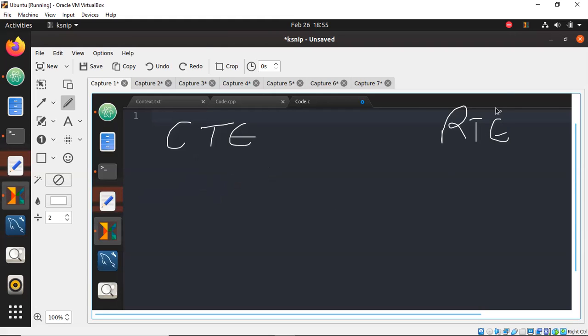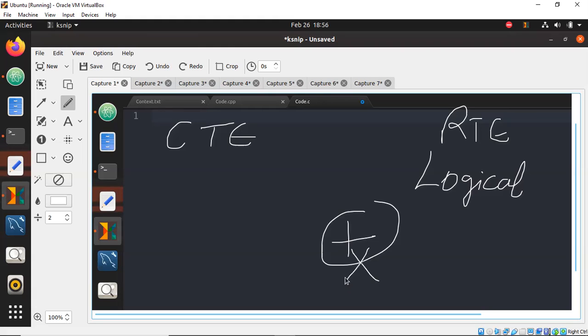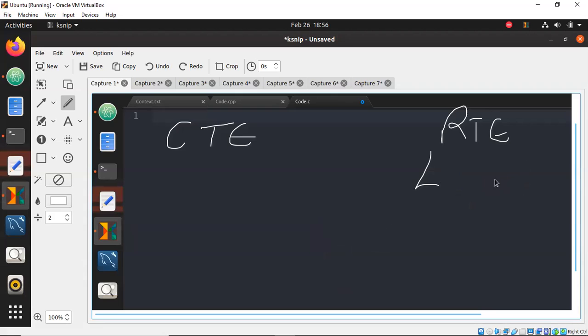Whereas runtime errors are things like, you may have a logical error. You're trying to create a program which calculates square, but instead of multiplying, you're using plus. That may not give you the right answer. For 2, it may give you the right answer. 2 plus 2 is 2 square itself. But for every other number, it's going to give you a wrong answer. That's a logical error, also runtime.